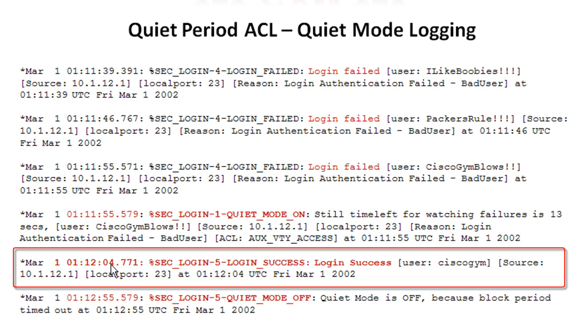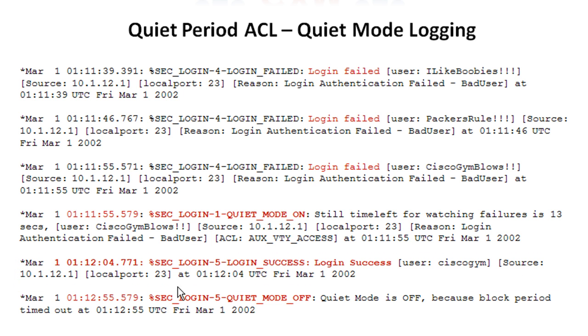So you can see, 9 seconds later, we get a successful login. So Cisco Jim logs in. He comes in from an IP address that's on that quote-unquote safe list, and he comes in via Telnet, which is one of the protocols that we said was okay to use during this period.